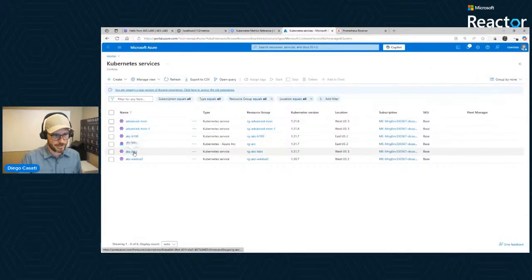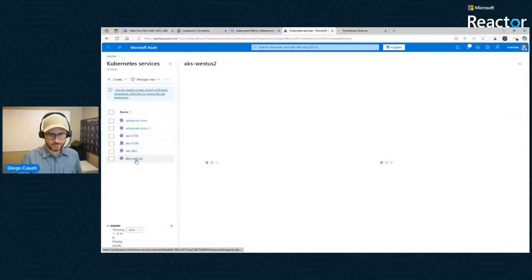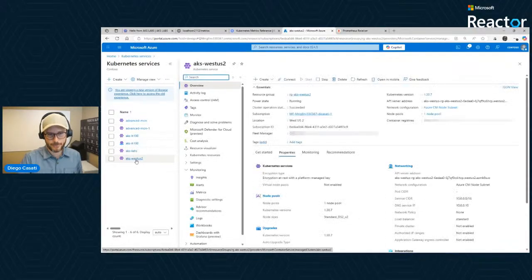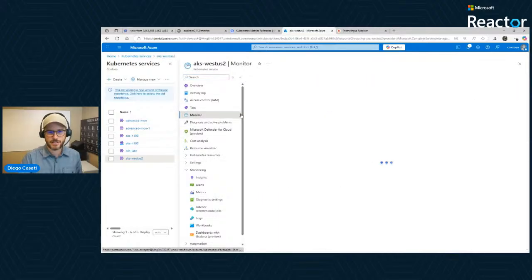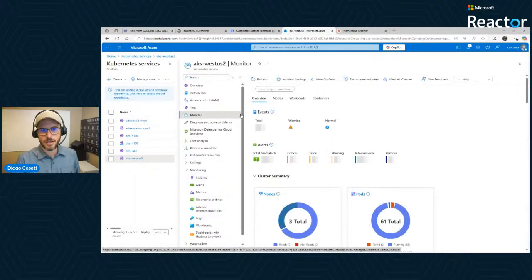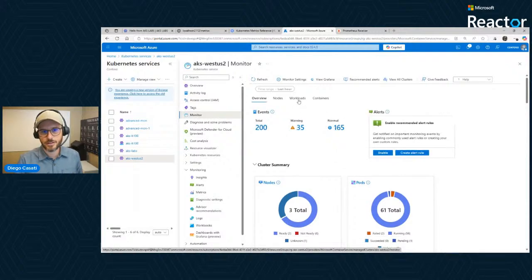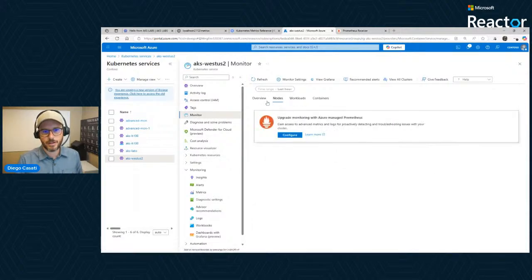Let me see if I have any other cluster running, so you can see that in real time. This one is running. Just double check that. If it's in there, I'll show you. But if not, this is where you would see. I don't have it enabled, but you would go to workload or containers, and you can see that in here.